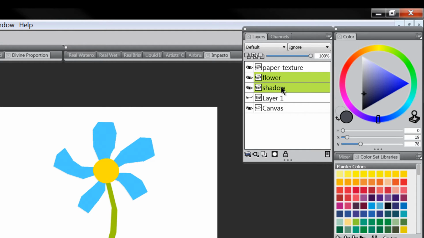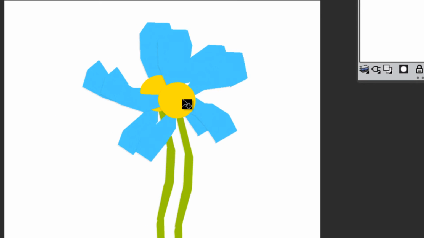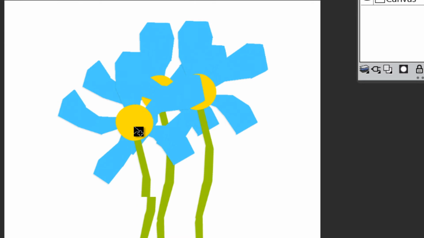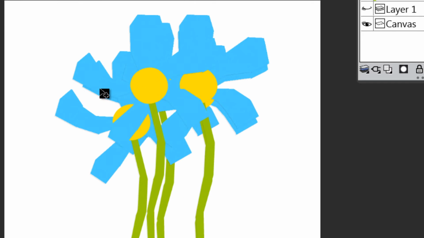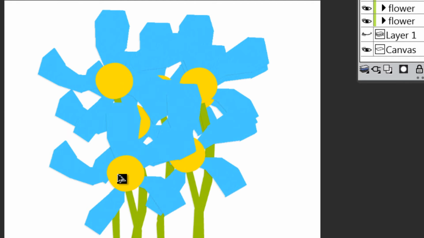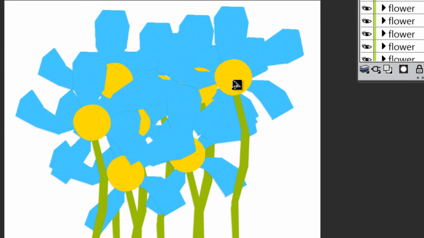Now we can regroup these layers again. Did a Control G there to group them. And now if we duplicate these layers by holding Alt and dragging, you can see that when they stack up now they look like they're individual pieces of paper that are cut out.